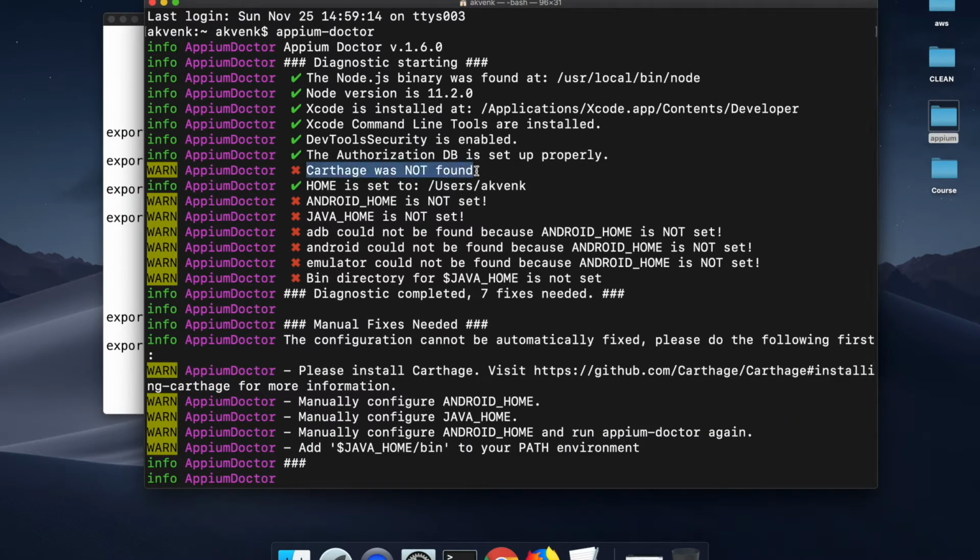The first error which is shown is Carthage not found. Next, Android home is not set. Java home is not set. And ADB could not be found, because Android home is not set, and also emulator is not found. Bin directory for Java home is not set. We'll be fixing all these issues.